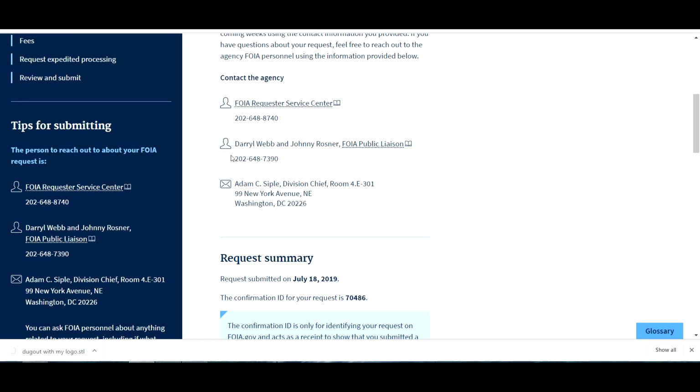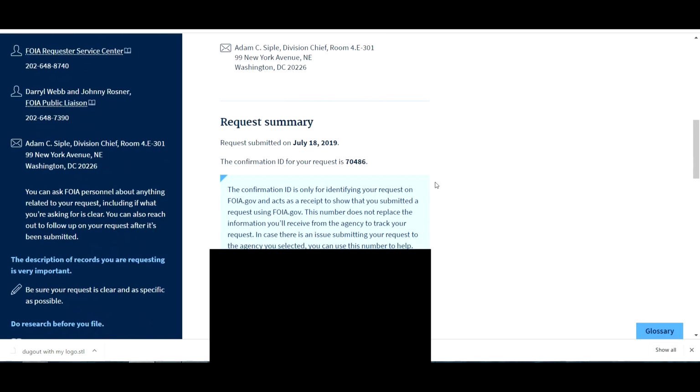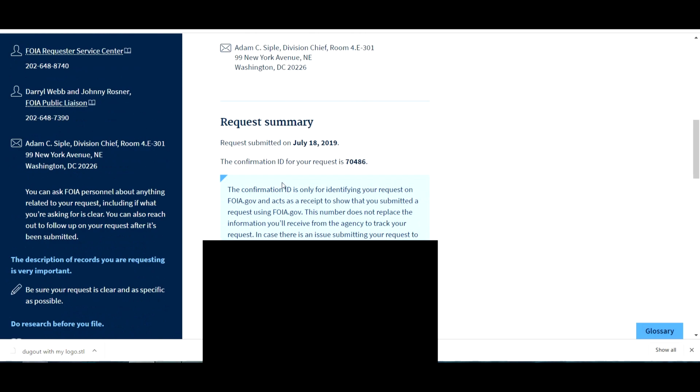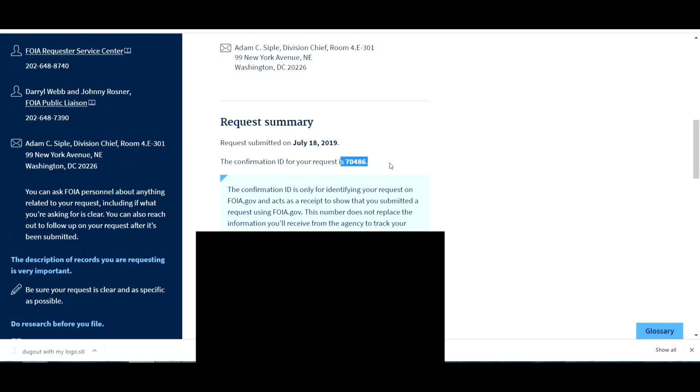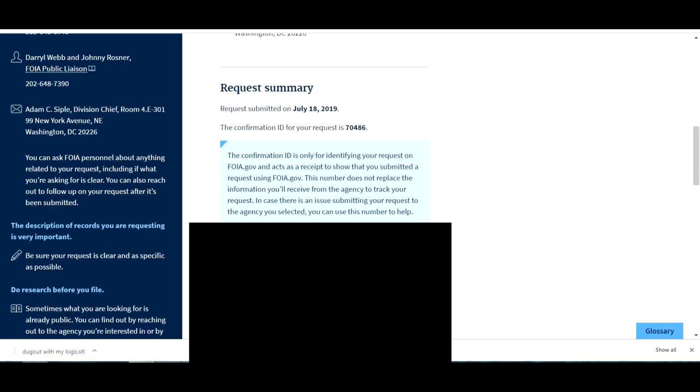That's a phone number. You need Mr. Daryl Webb and Johnny Rosner. Those are the public liaisons. And I did that request July 18, 2019, and there is my FOIA request number, confirmation ID, all my contact information, and so on.